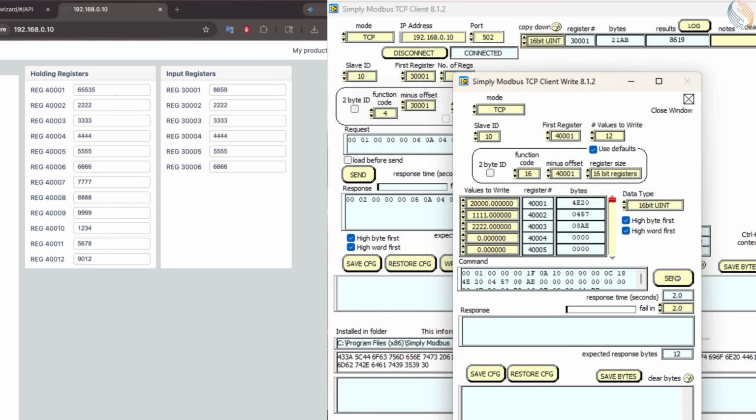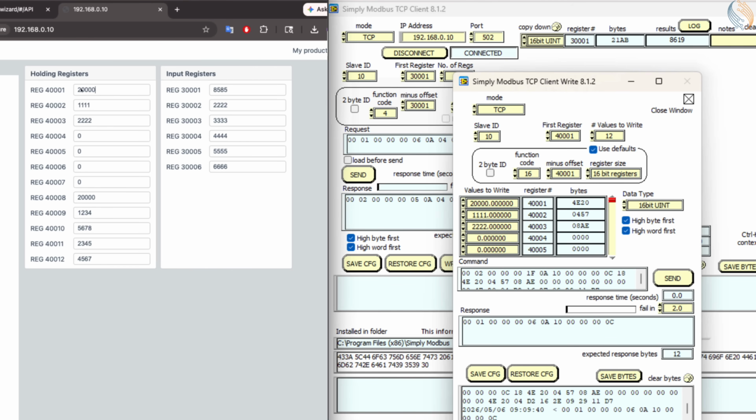We also tied the holding register to a real hardware output by using it to control the brightness of an LED through PWM.